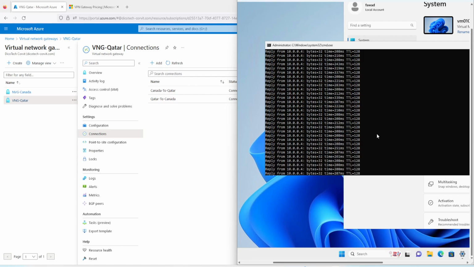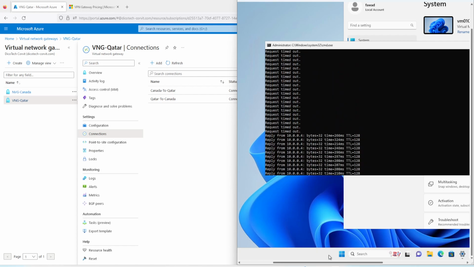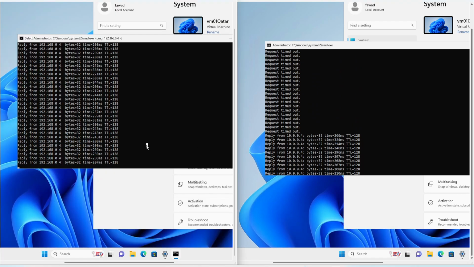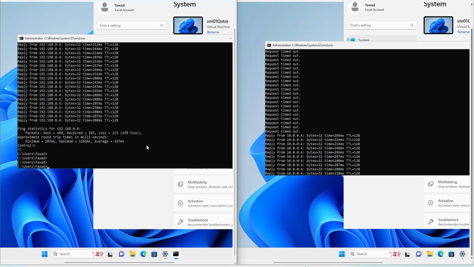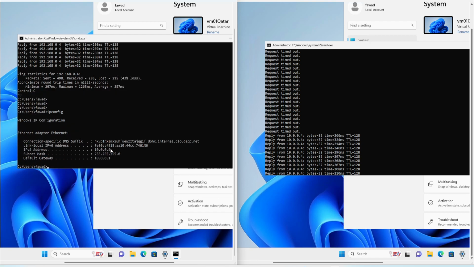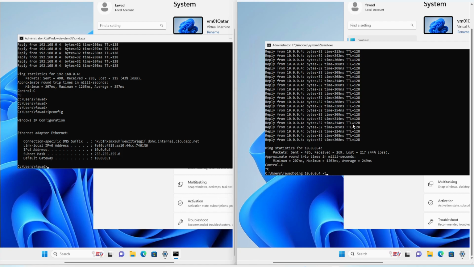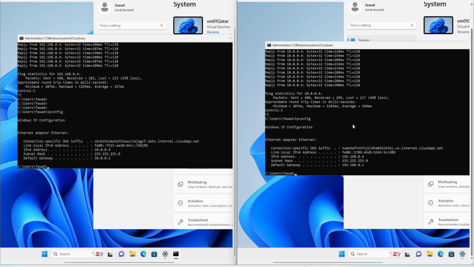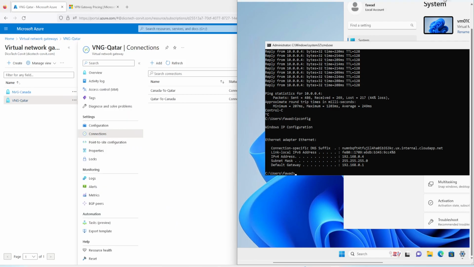This is the ping status from one VM. Let's have a look at the other VM. The IP of this VM is 10.0.0.4, and for this one, 192.168.0.4. This is in the Qatar region, and this VM is in the Canada region.